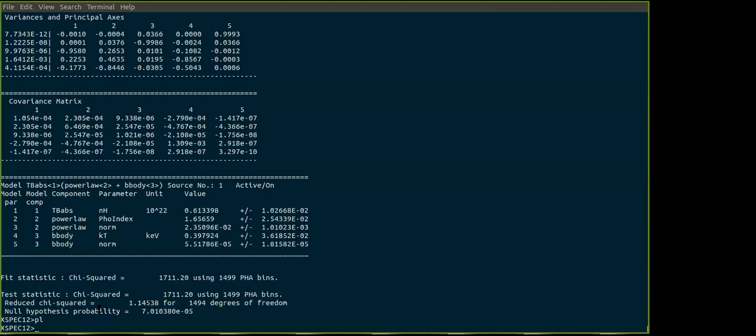This is how we do it. Basically, we need to have some idea of what all the models might be. Yes, that you have to know.